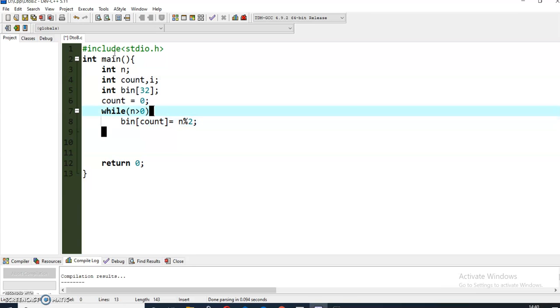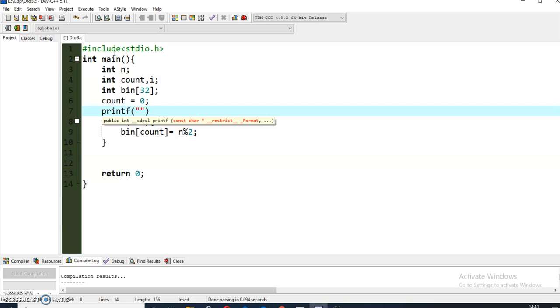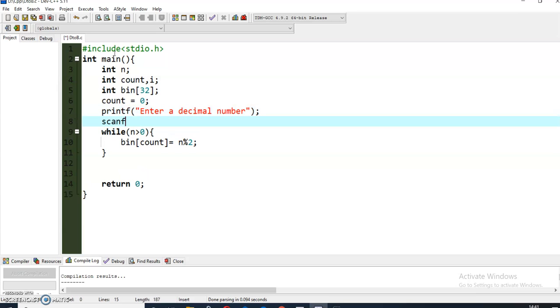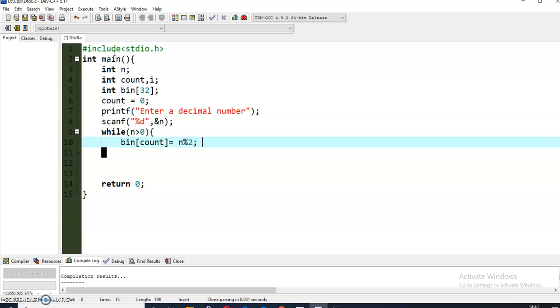So first of all let me take the input from the user. So printf("enter a decimal number") and scanf("%d", &n). Yes, now what I am going to do is take the remainder of the number.